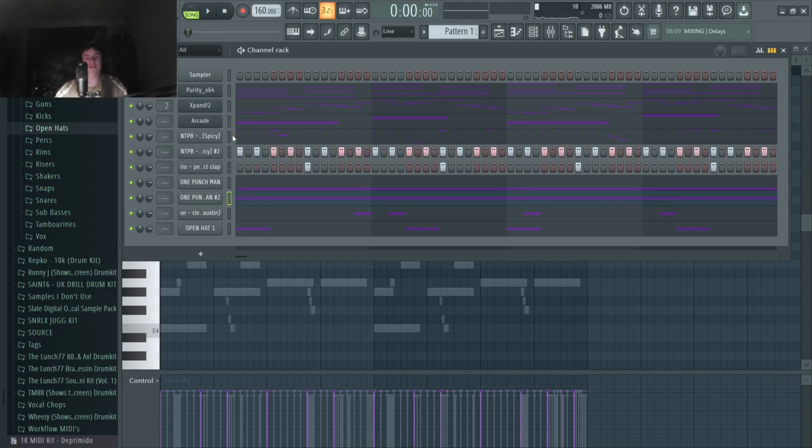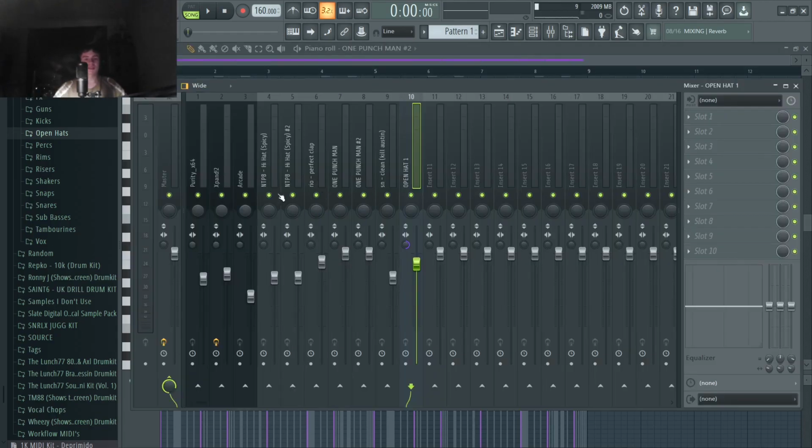So now that I've made a simpler version of the hi-hat pattern and the 808 pattern, I'm just going to mix it. If you guys want to check out my mixing tutorial, I'll leave it up in the card in the corner. So this mix is really simple. There's no effects other than the halftime that I mentioned earlier on that lead melody, but other than that, I just leveled it. There's really nothing complicated going on in this mix.